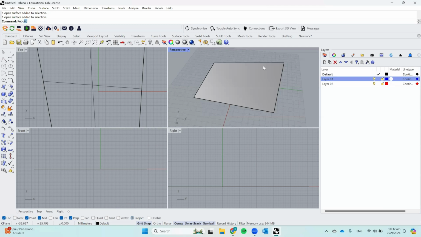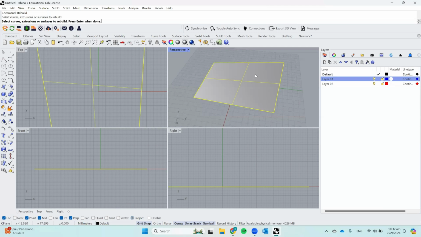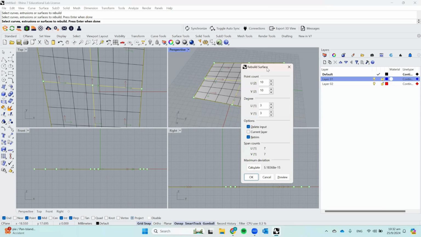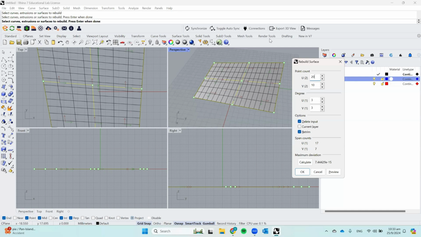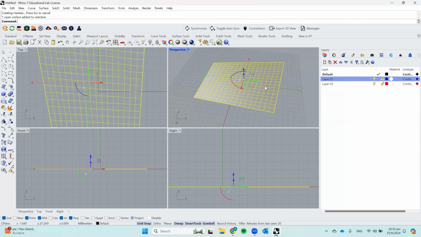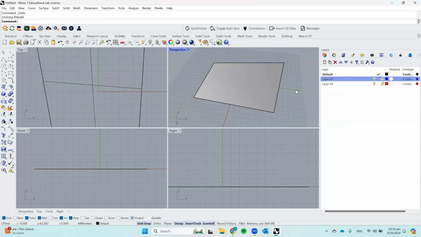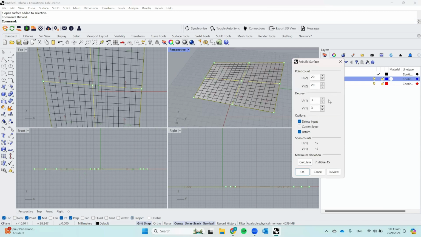So if I rebuild and I select this plane, I can essentially create more of these subdivisions, or I shouldn't call them subdivisions, they are splines, which are called U and V. So if I increase the U count to 20, I'll basically get more lines across the U. And then if I increase this to 20, I'll get more lines across the other direction. So I can basically control how much I want to rebuild, depending on how I want to control the plane. Okay, so I'm just going to keep it to 10 and 10 for now.